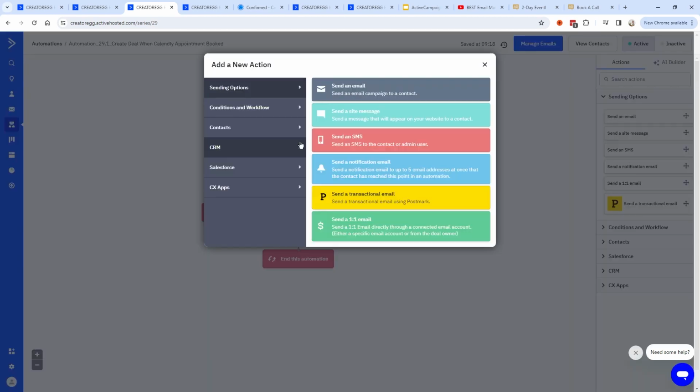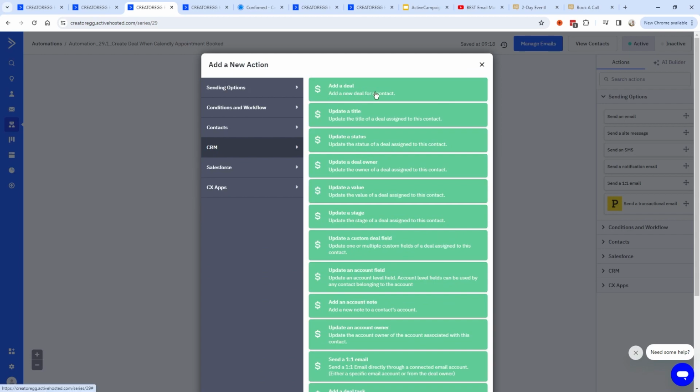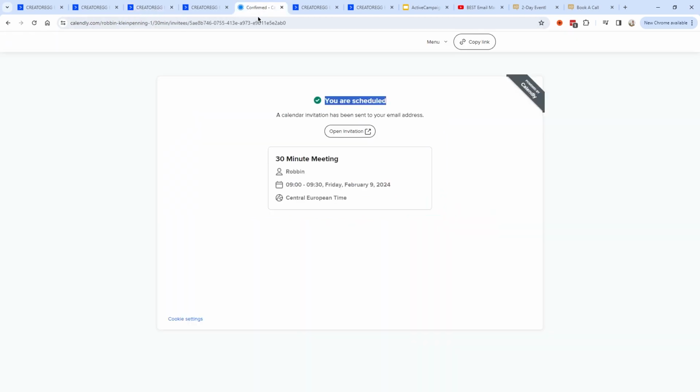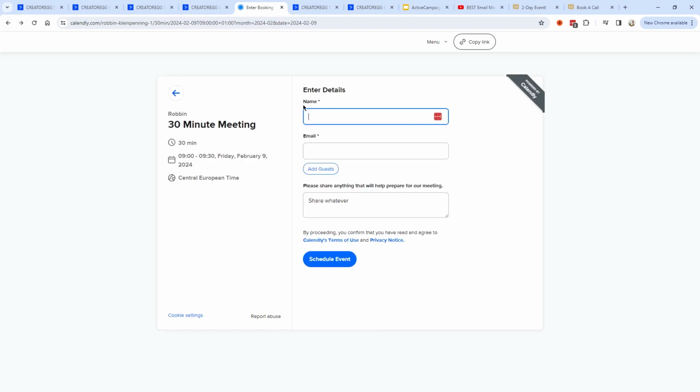So if you click on the plus icon over here, and you're going to click on CRM, and here it says add a deal, and that is the one I use. So then as the deal title, I've used the first name. So that is the first name people will fill in. So if I click on this back icon here again, so that is the name people enter here in this field in the Calendly form.